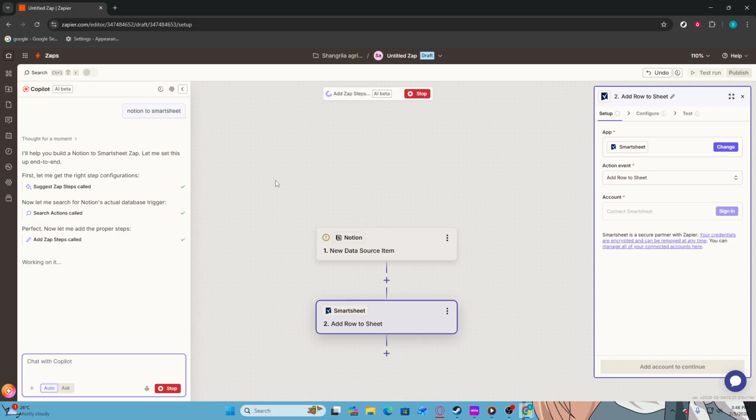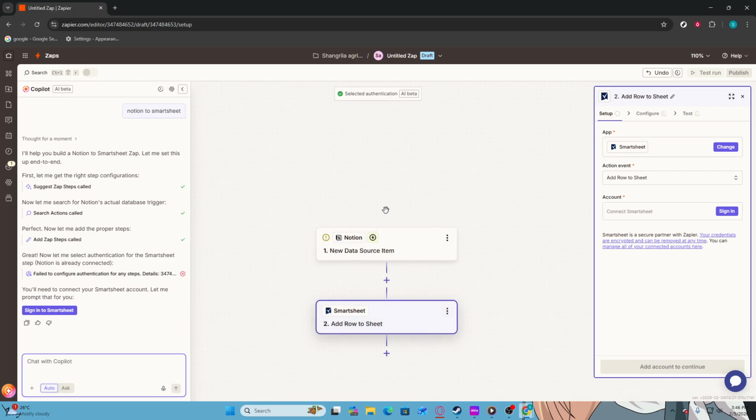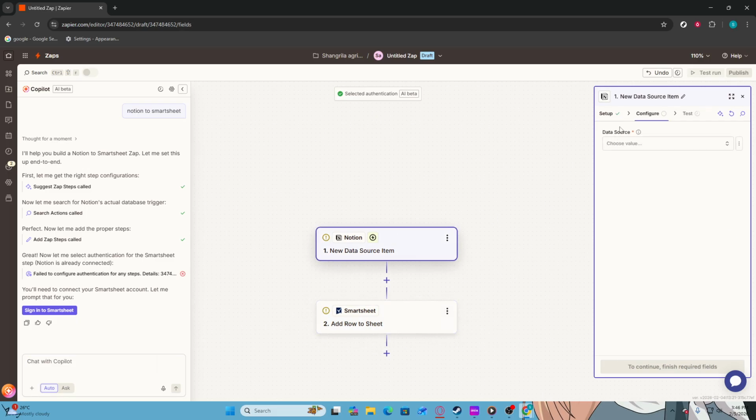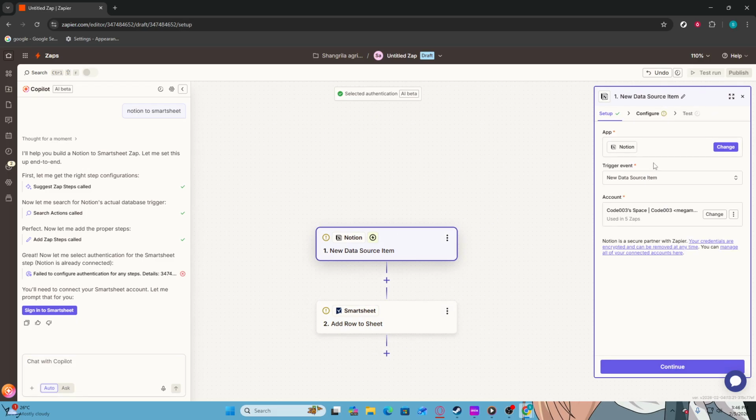Now, click on Notion to select it as the application you want to integrate with Smartsheet. This action will prompt you to set up the connection with your Notion account. After selecting Notion, proceed to click on the Setup option. This will allow you to configure the settings for how Notion will interact with Smartsheet.